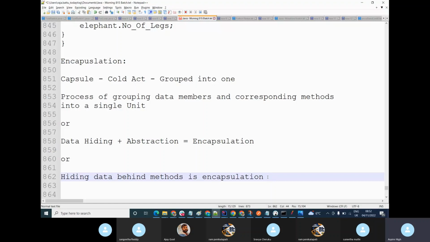Suppose you take the example of an ATM, as I previously said. If you want to withdraw cash in the ATM machine, you just insert the card, enter the PIN, enter the amount, then click enter, and then automatically the amount will come out, right? But we are hiding the data behind the method. There will be a withdraw method, and that withdraw method will be triggered once you request a withdrawal. So this method is hiding the data. Behind the methods, the data will be hidden.